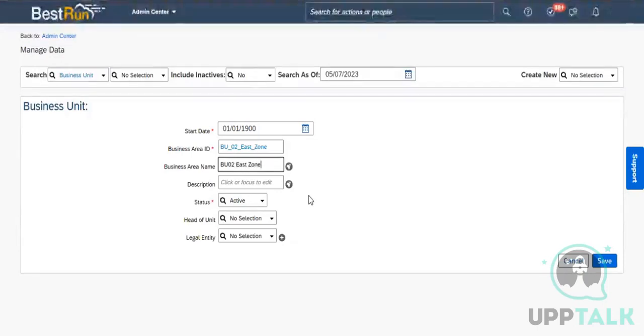East zone. Okay, and status active. Legal entity. Let me take the legal entity. Okay, now I am just saving it. So if the workflow is there, and as an end user I'm just trying to save this, if the workflow is there, it should not save, it should trigger a workflow and it will give a pop-up.